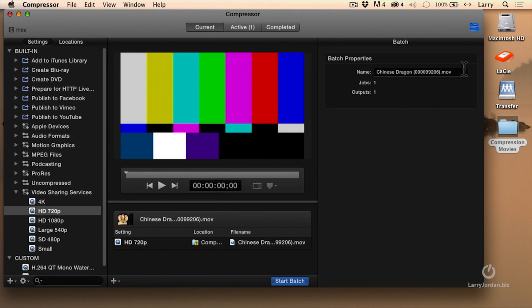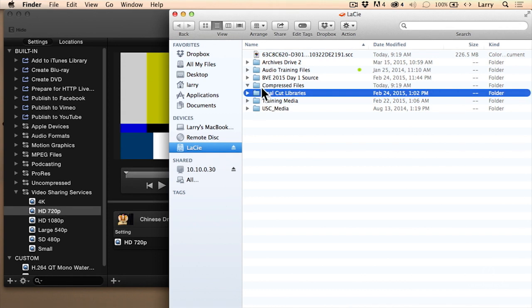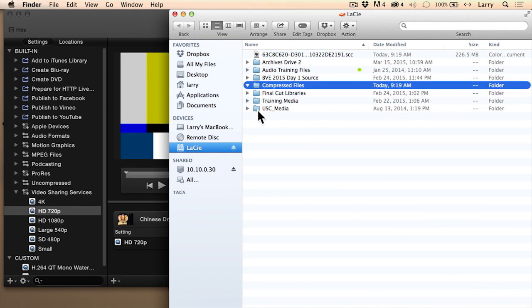It means that over here I have two hard disks. I've got a server volume as well. This is my boot drive. This is an external drive. On my external drive, when I'm compressing video, let's just move this over, I've created this folder called Compressed Files.